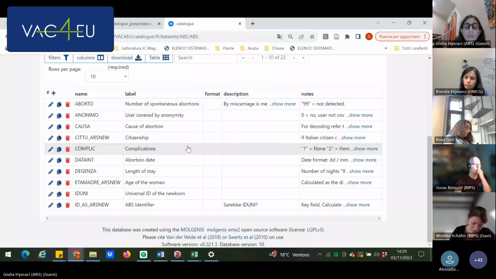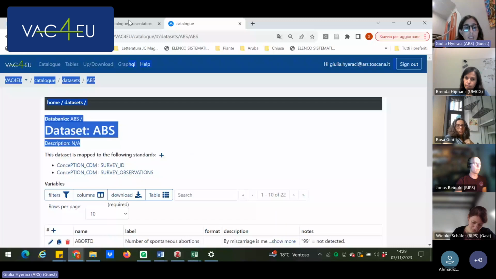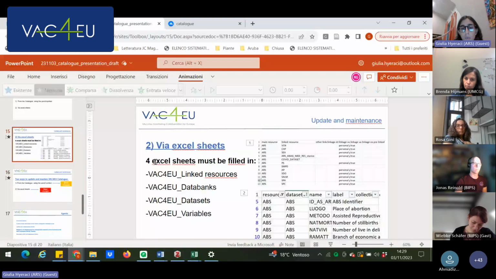And that's the way to update and maintain the catalog working directly on the catalog using the pencil symbol. But the data that you now see on the catalog have been uploaded using the second method I mentioned to you, that is by using the Excel sheets, which I'm going to show you in more detail.